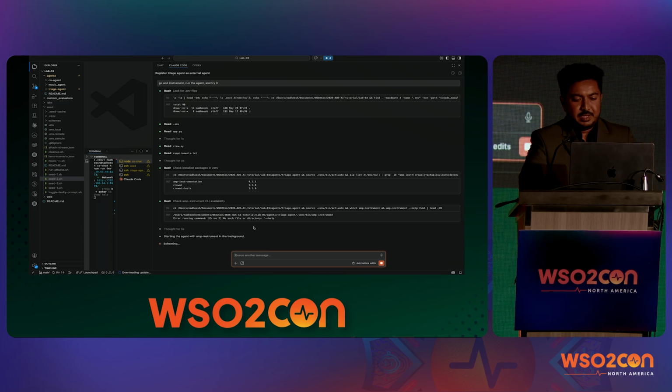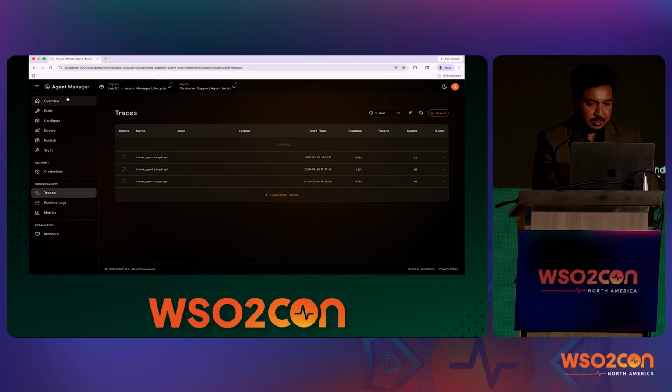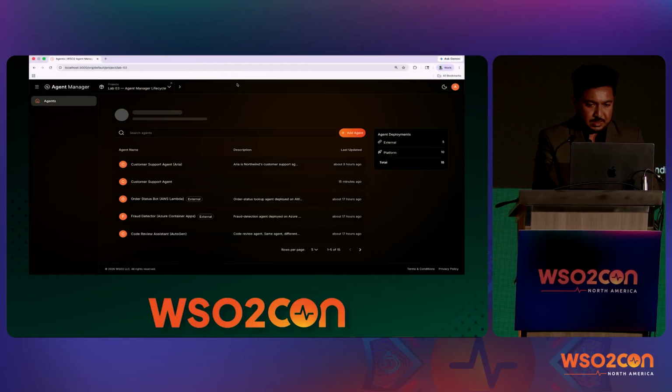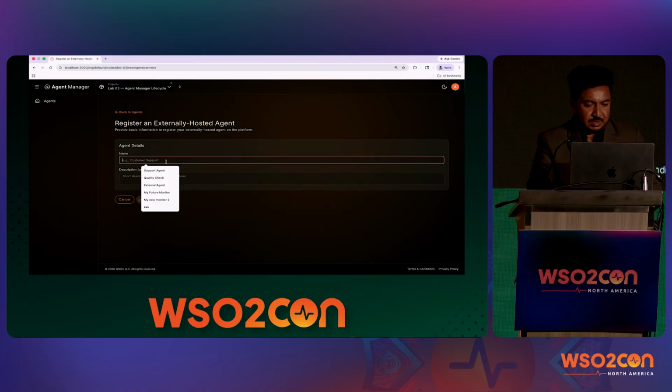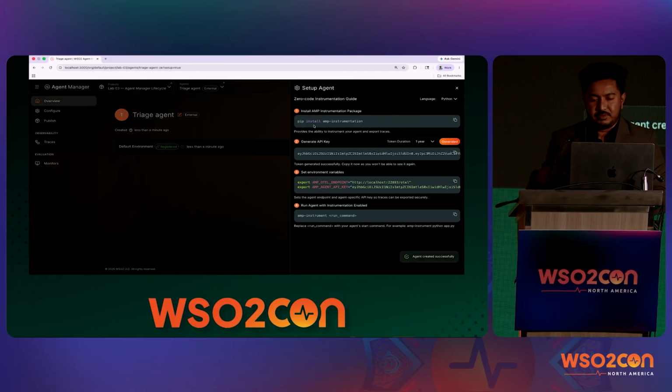So while this is happening, let me show how it will work in the console as well. So you can go and add the external agent here. I will give a name like trash agent, and then I can say register. It's very quick. I mean, we don't even need to use AI there, but I just want to show that.